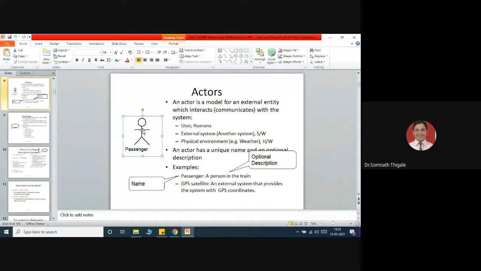The system is what you are going to develop. For example, we have taken the railway reservation system. The system which I am going to develop is the railway reservation system. Whoever is external to this system, we will consider as an actor. That may be a human being, whom we will consider a user. That may be a hardware part, or that may be a part of a software also. Already developed software is also there, so we will consider them as software actors.